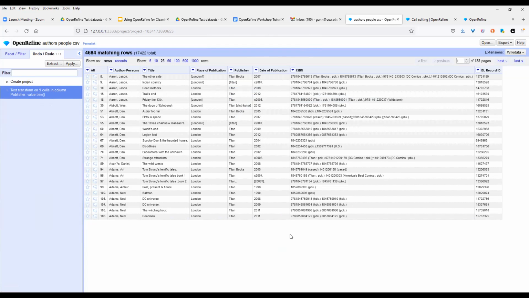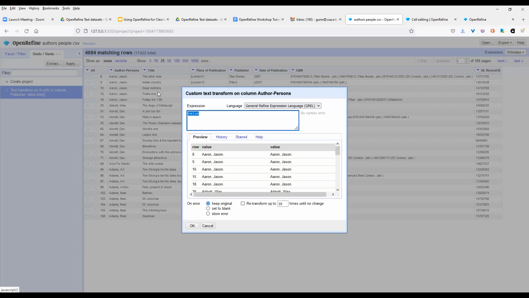you can go to author persons. Right over here, we're going to use a different column. We're going to do edit cells. We're going to do transform. So we're not going to do common transformations, we're going to do transform. And this is where it gets fun. Another dimension to this is, what is your expression that you're going to be using? I have no idea, right? So you're sort of stopped here.